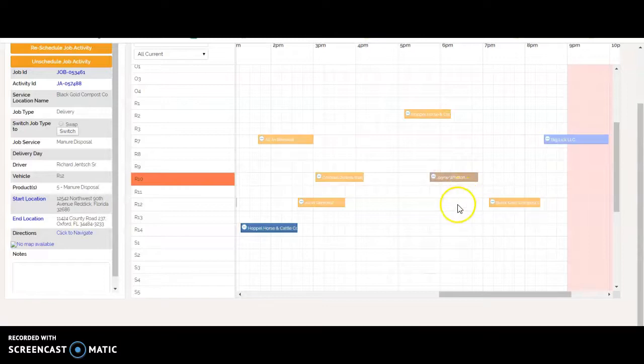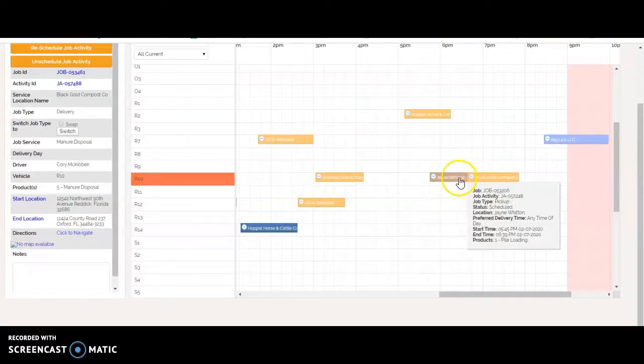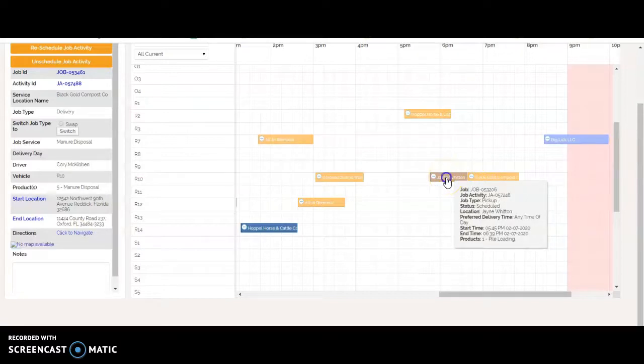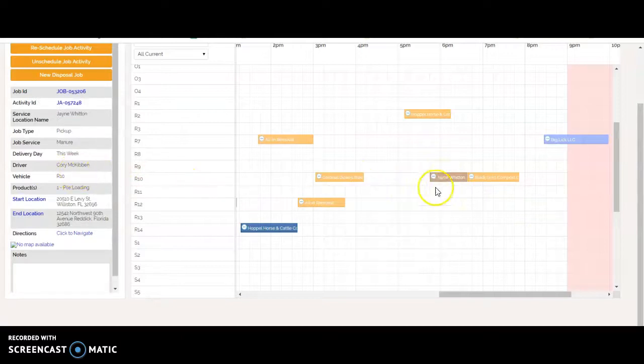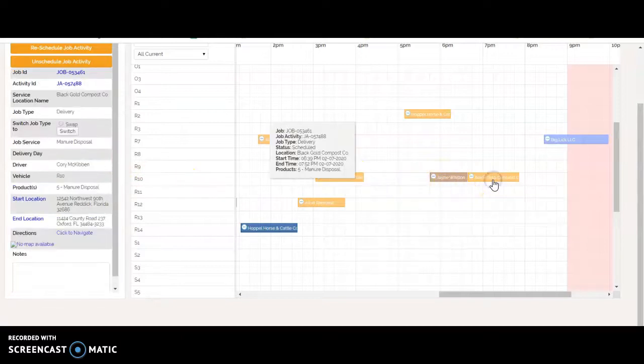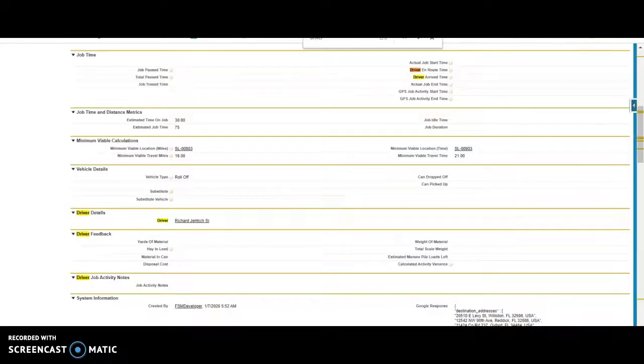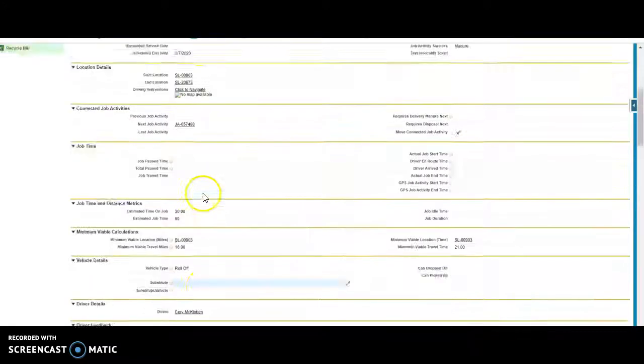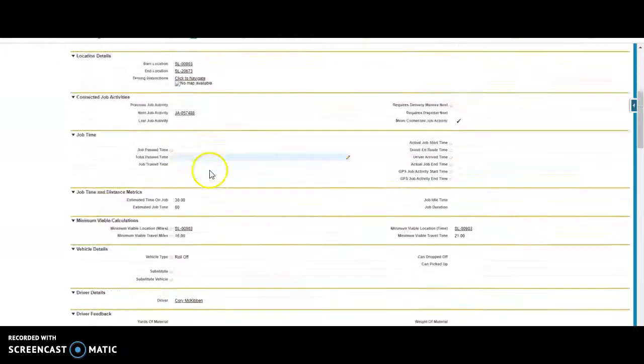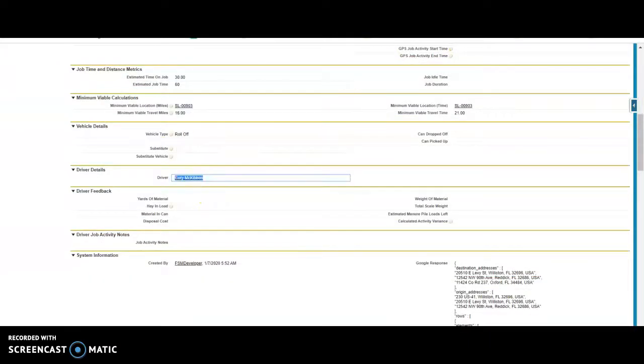the vehicle from R12 to R10. So I moved the main activity and its disposal activity also got moved. Okay, so the vehicle is changed, and the driver has also changed. So I'm going to refresh here. Okay, our vehicle is R10 and the driver is Corey.